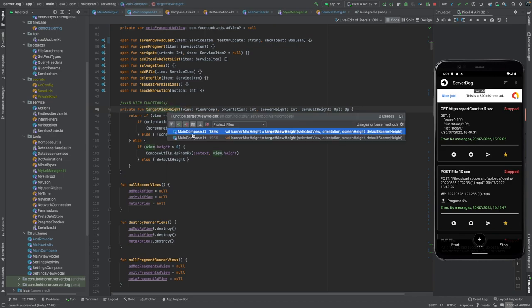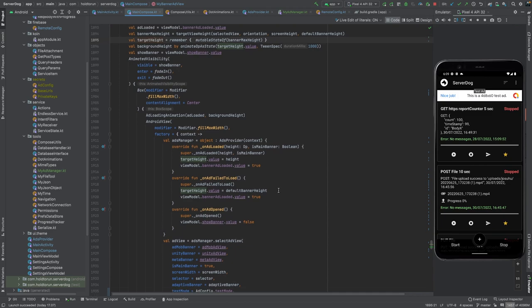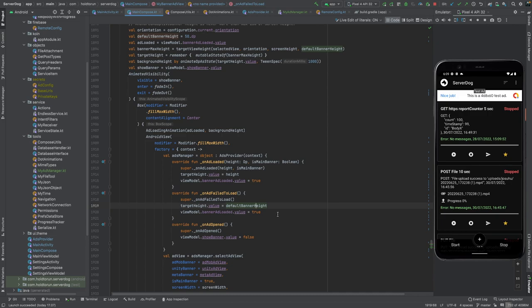Let's go back to our composable banner ad. So now we have the initial max height that we will reserve for the banner. With that, we will create our first mutable state of value, which can be later on changed with the callbacks of the ad. When it tells us, hey, I'm loaded, then we can actually return the actual height for the about to happen animation, or if it failed, we're just gonna use the default banner height, which we have in here, to close the gap to the 50 dBs.